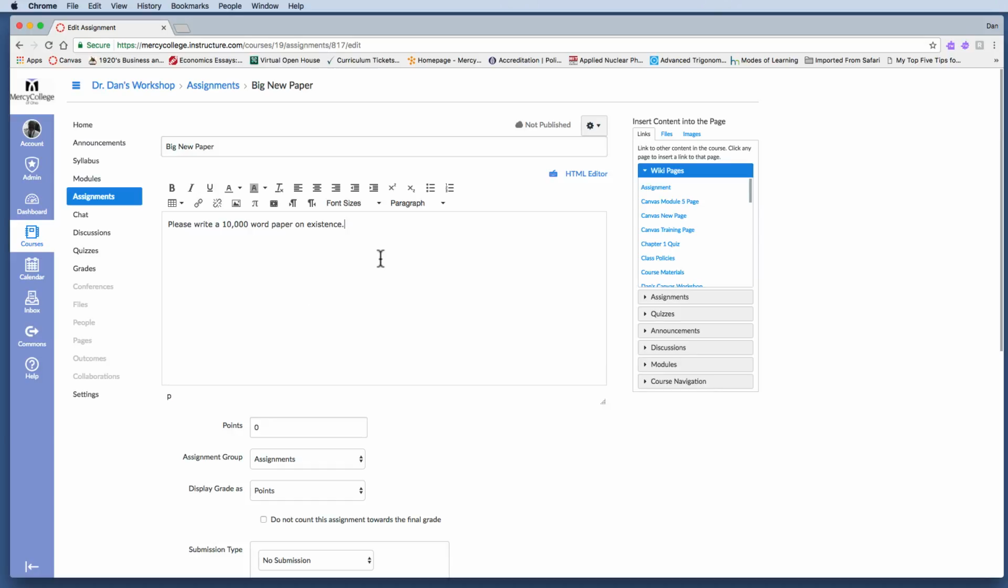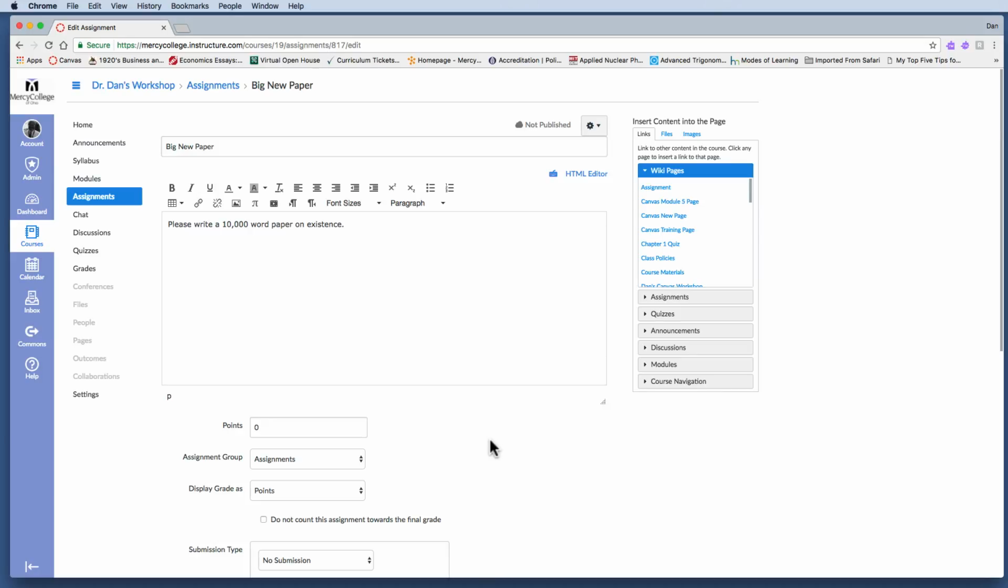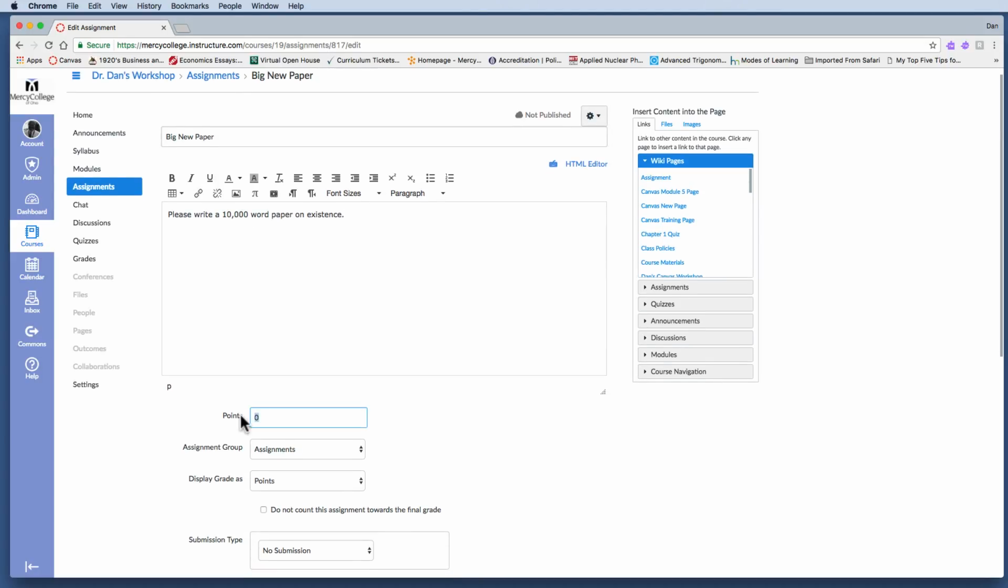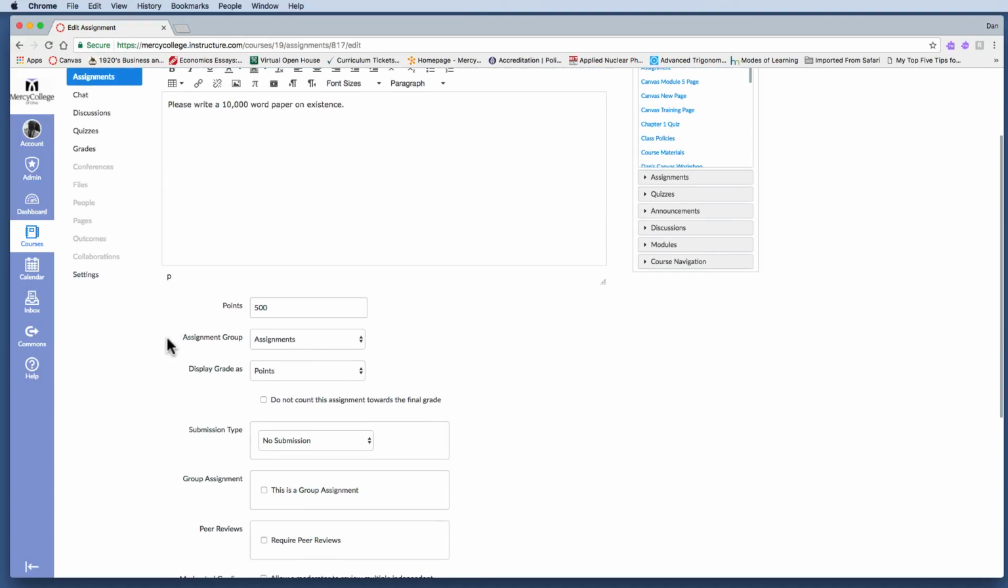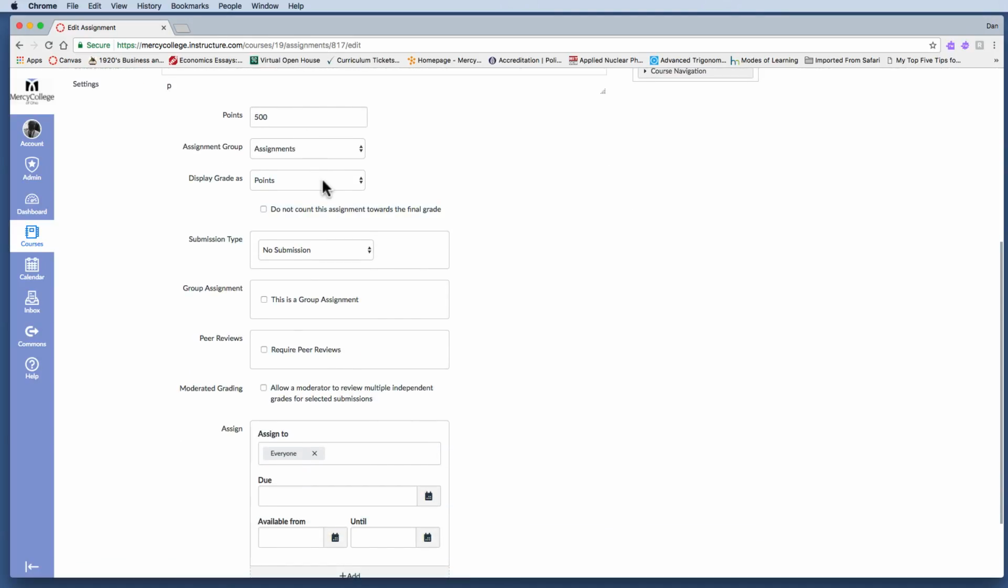So we've created our assignment prompt. Please write a 10,000 word paper on existence. Nice to be existential with these. And we'll put 500 points to this. And this is in our assignments group. We really haven't covered assignment groups yet, but we will down the road. And we can display the grade as points.